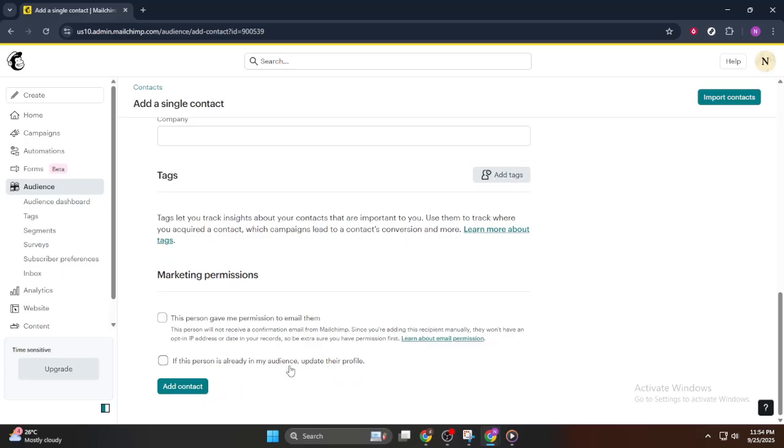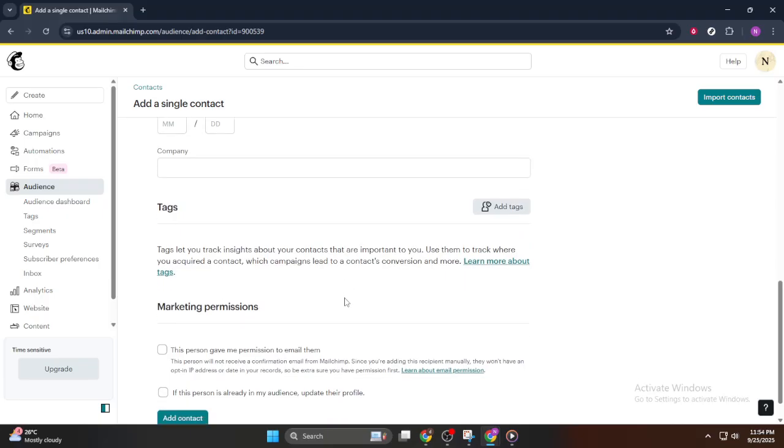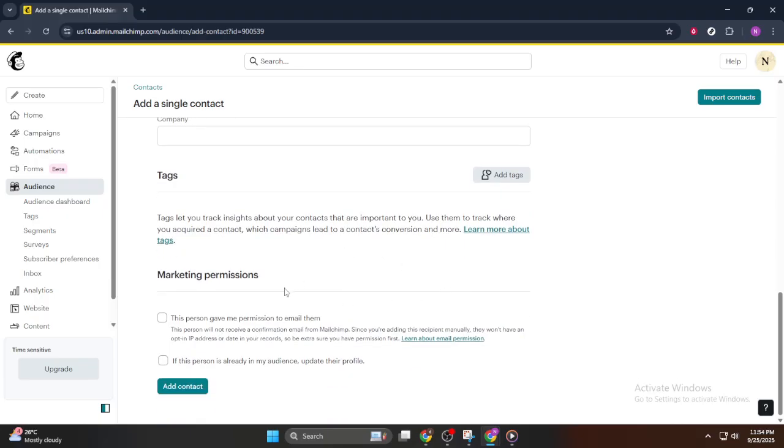Before you wrap up, there's one last step to ensure everything is correct. Double-check each field in the form to avoid any errors. When you're confident that all information is correct, scroll down and click on the Add Contact button.